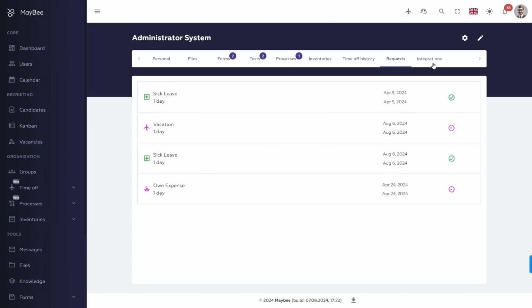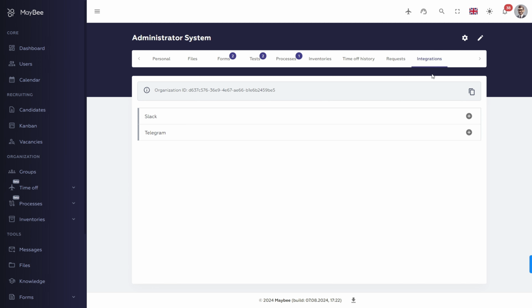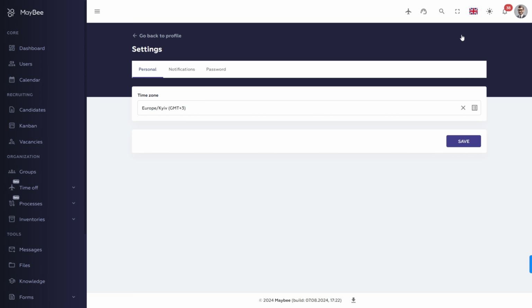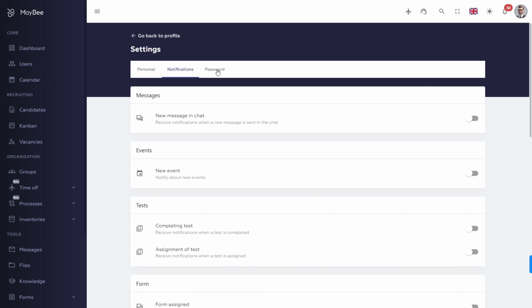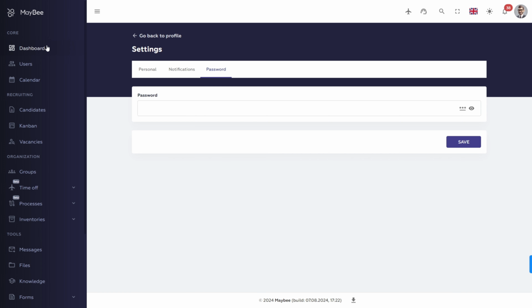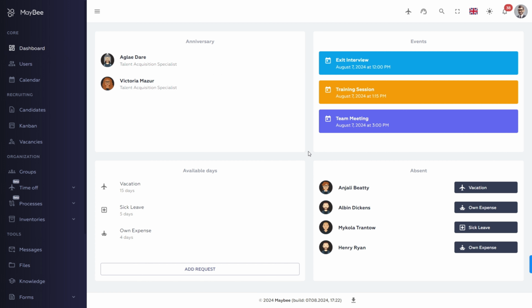With the Integrations tab, you can set up receiving notifications in Slack or Telegram. In the profile settings, you can change the time zone, configure notifications, and of course, change your password. The MayBee dashboard panel is the first page a user encounters after logging into the system. This dashboard is designed to centrally display the most important information through intuitive widgets that can be customized to meet the personal needs of each user.